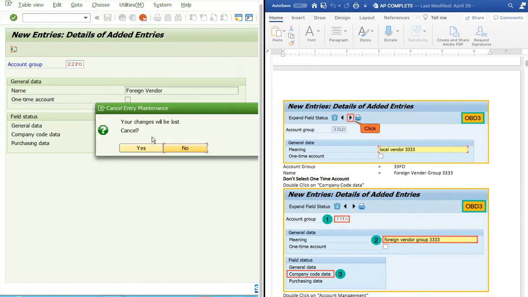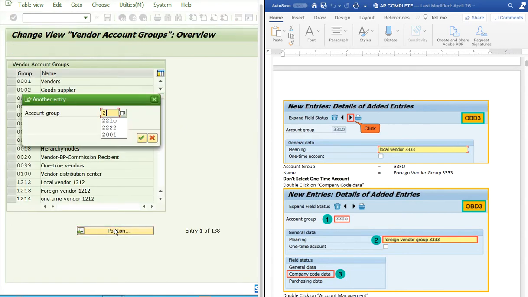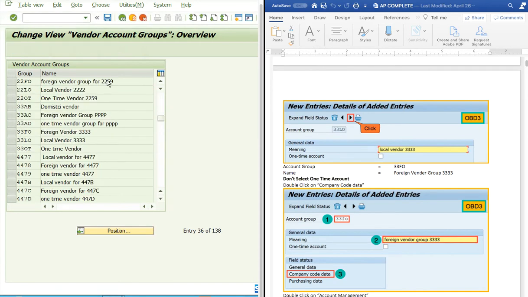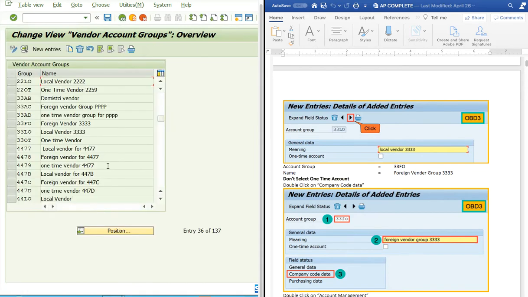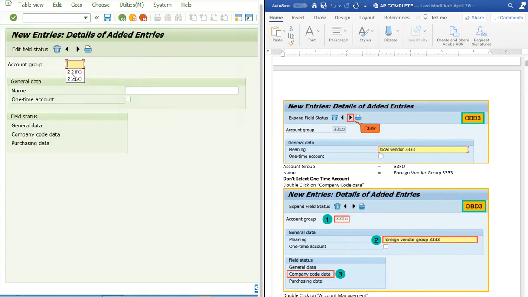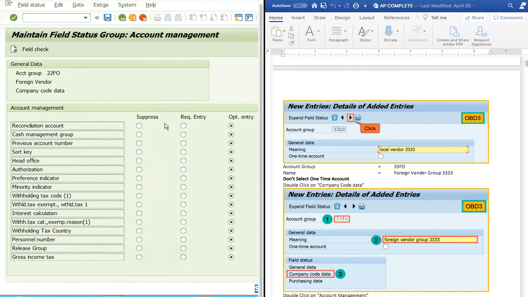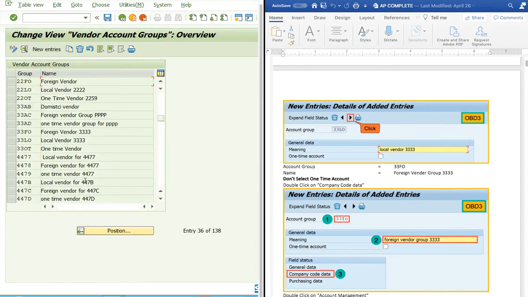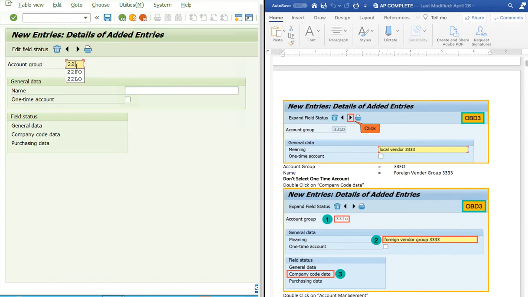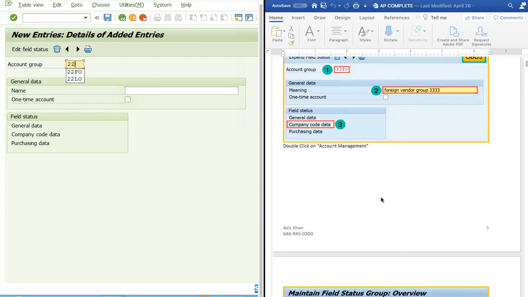This is already created again, FO. Okay, we have created two groups. You can create a one-time vendor as well if you like. Give 2222 and one-time vendor.